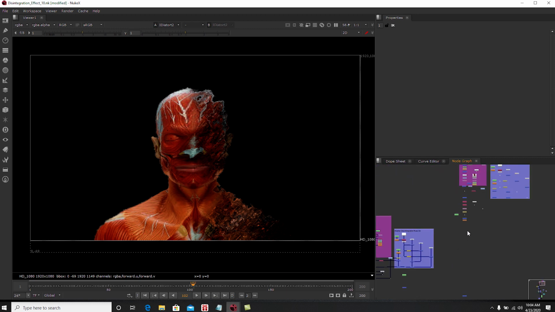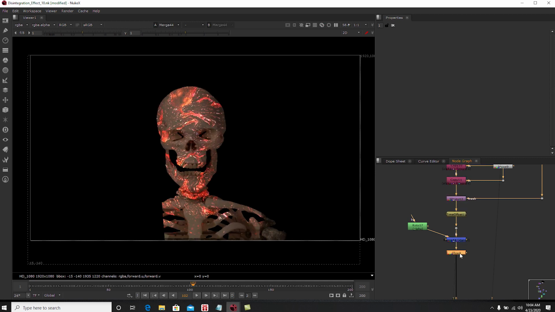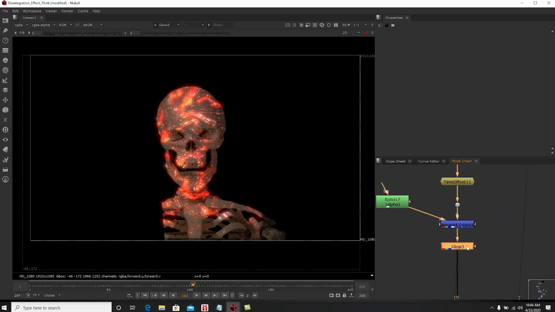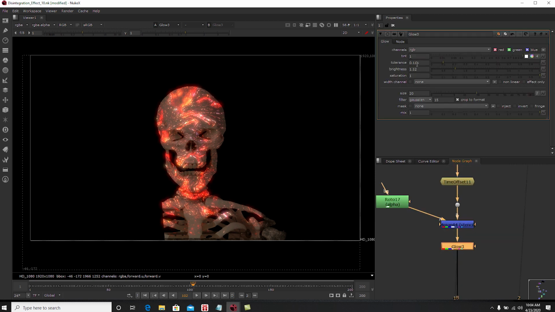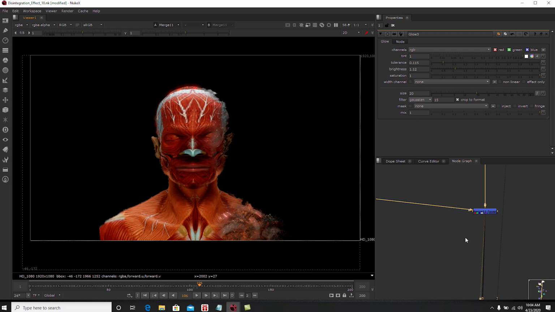All right, so if we go down to the tree, first will be, and I added a glow too, tolerance 0.115, brightness, saturation, and size, and I merge the muscle on top. Let's move a little bit right here, maybe here. Okay, I like that.